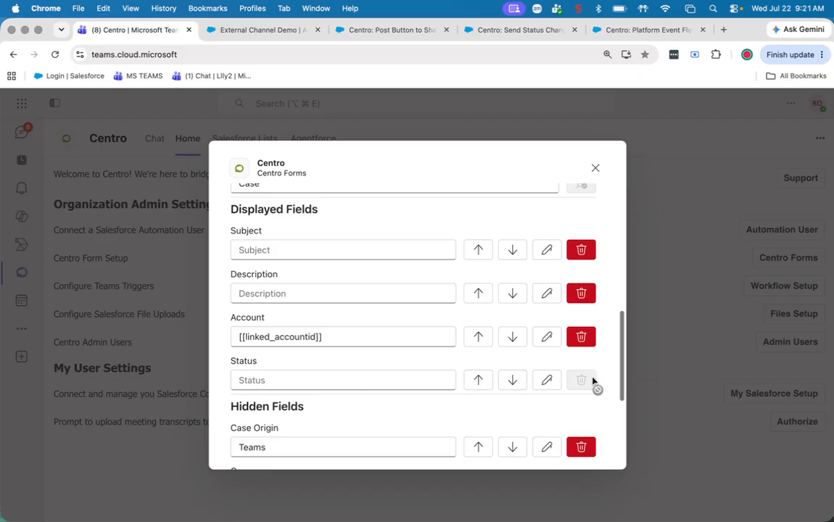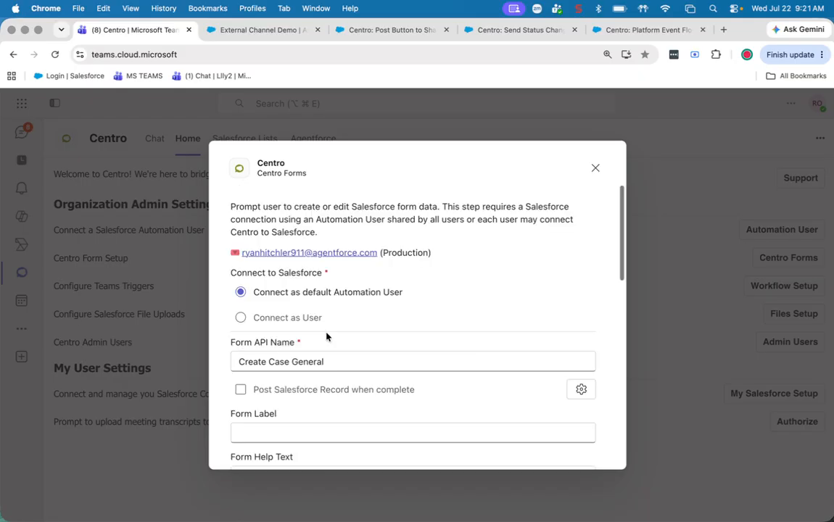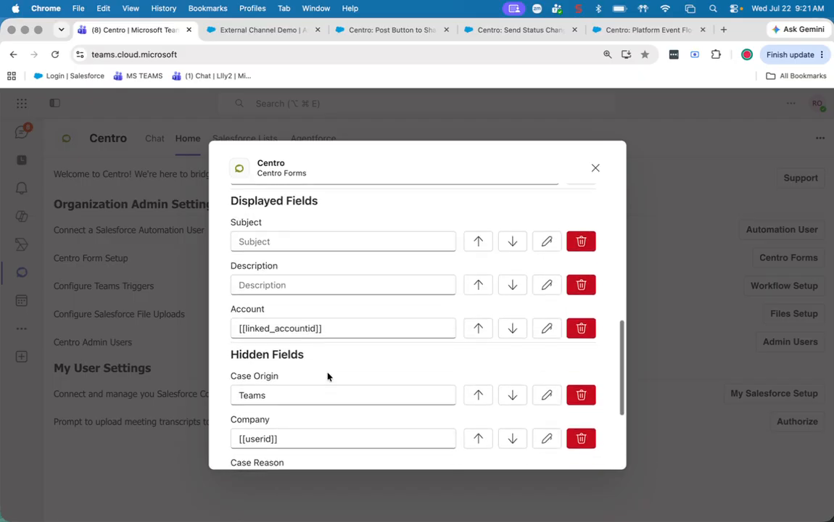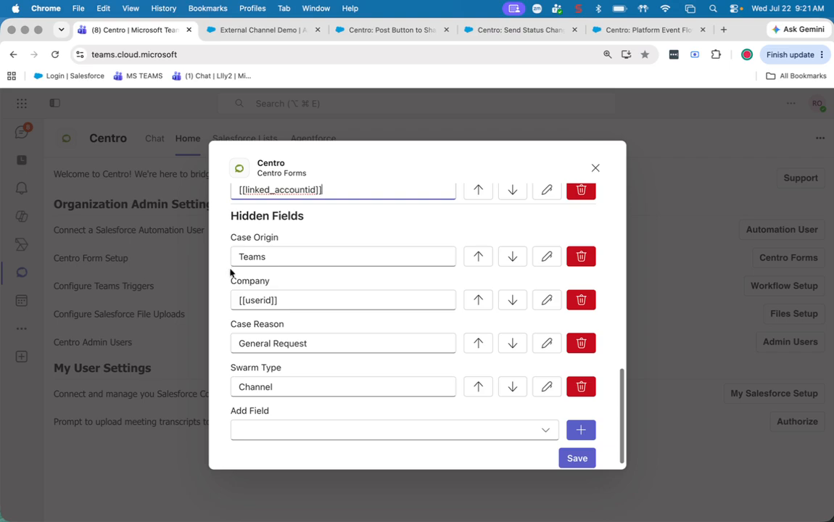Now notice that some of these fields have merge tags or hard-coded items in them as necessary. We'll go over this in a second, but if you want the account to display based on what channel they're in, add this merge tag of linked account ID. Here, I'm going to automatically set the case origin as Teams because that's where this is coming from. Here I have the user ID of the person creating the case in Microsoft Teams. I'm putting that into the company field, which is a default field on the case object. And then of course I'm setting a couple of others.